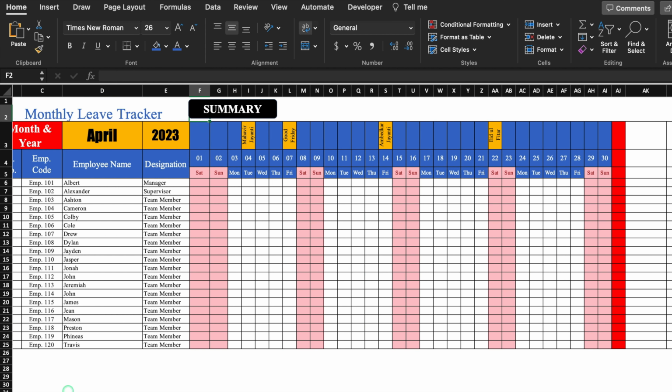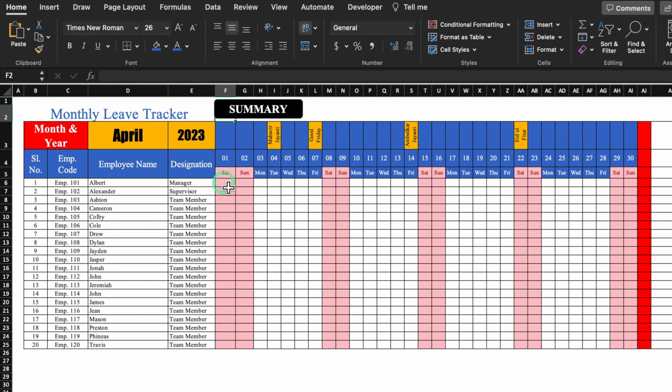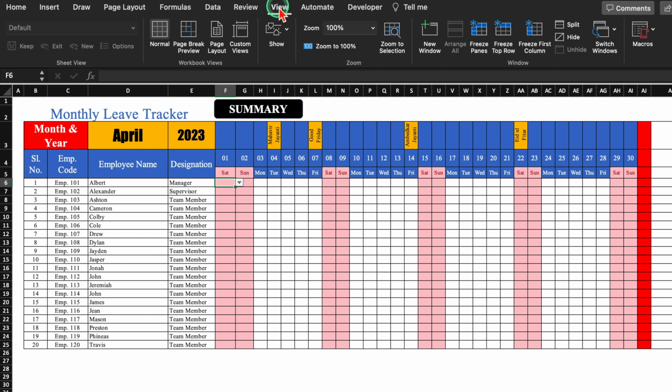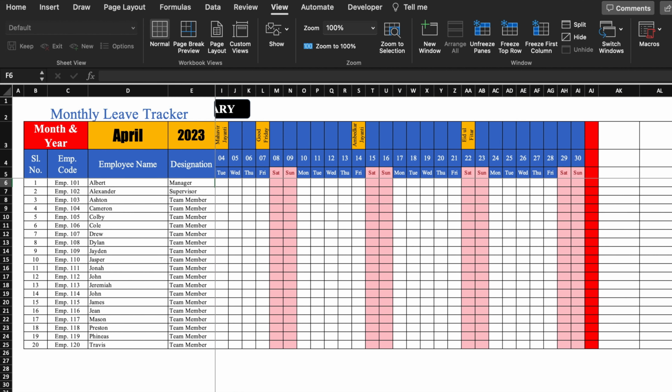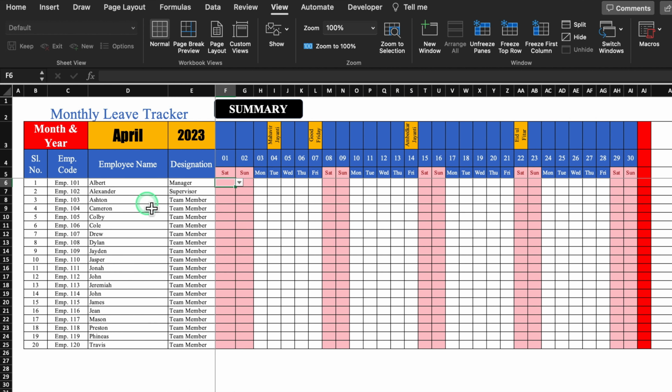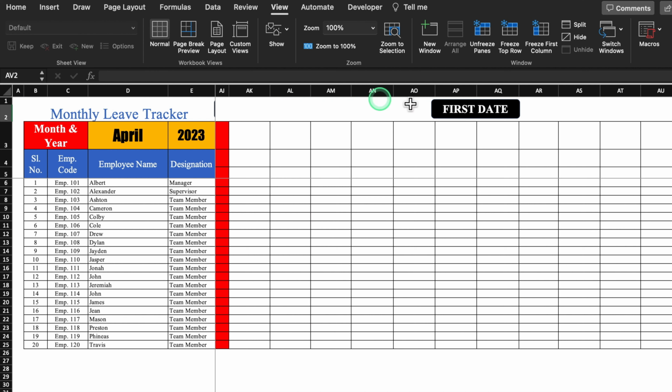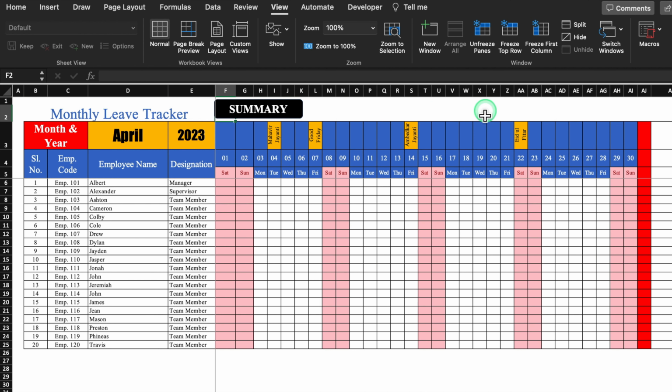We'll take this to the left, click just under first day, go to view and freeze the panes. Now whenever we move to the right hand side, names, employee ID and employee code will be fixed. When we click on summary, we are in summary; first date, and we are on the first date. Perfect. Let's go to summary.